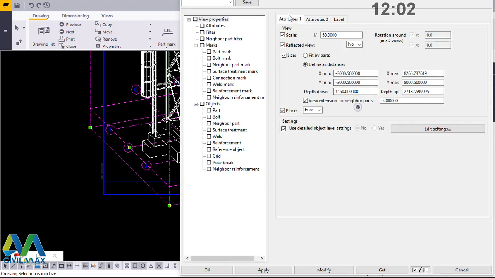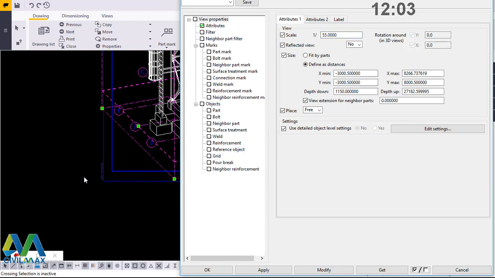Now this is our scale. Under attribute 1, we want to bring this to 60 or 55. 55 is okay. We don't want it to appear a bit smaller. Just click 55 and click modify. It will be slightly compressed to fit well inside our title block. Perfect. It has been rescaled.